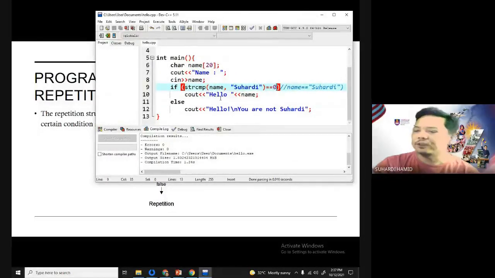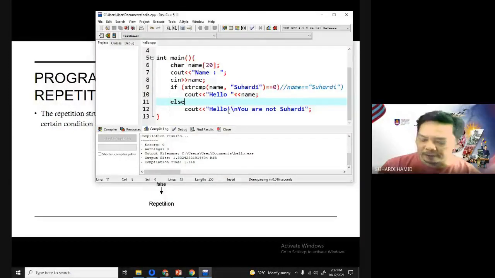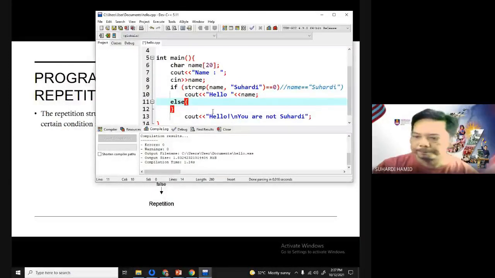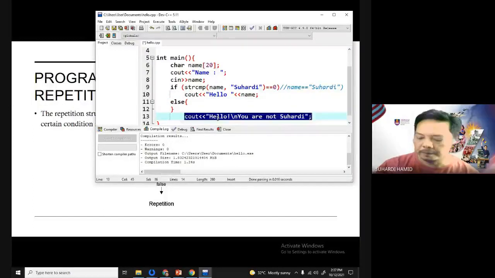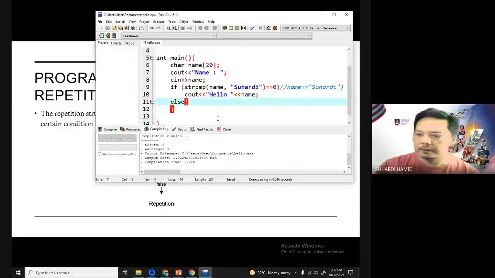Suppose that if it is Suhardi, then it's fine. If it's not Suhardi, then we want to repeat this 3 times. Okay? So if you want to repeat 3 times, we have to include the block. Control X.